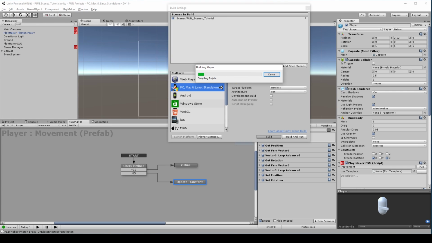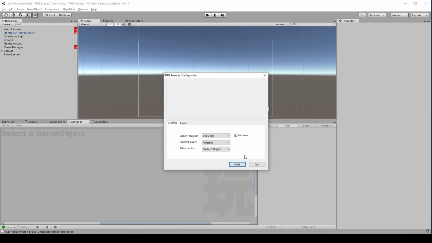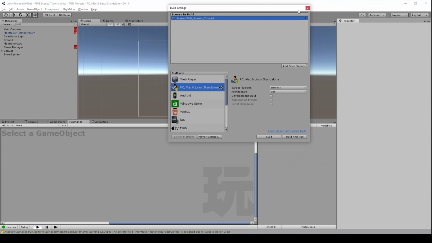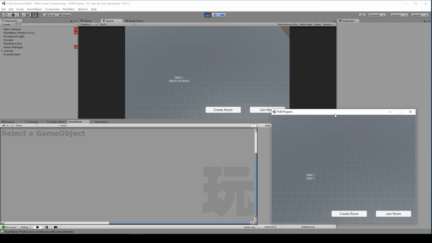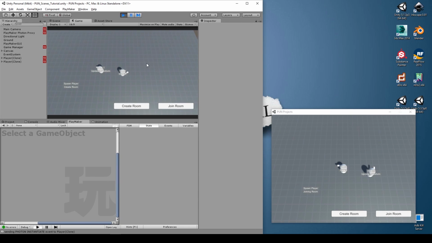Build, play this. Come on, come on, come on. Okay, so it's done. Play this again. I'm going to run this one also. Sorry, close this. Run, and I'm going to create room on this one, and I'm going to try to join room. Okay, so there you go. As you can see, I'm moving in this client here, in this player, but you can see on the other client, my character is moving very smoothly, and it's also rotating very smoothly. And if I scale the window of our Unity player and try to play it from the Unity here, the player is also moving very smoothly on the other client here.